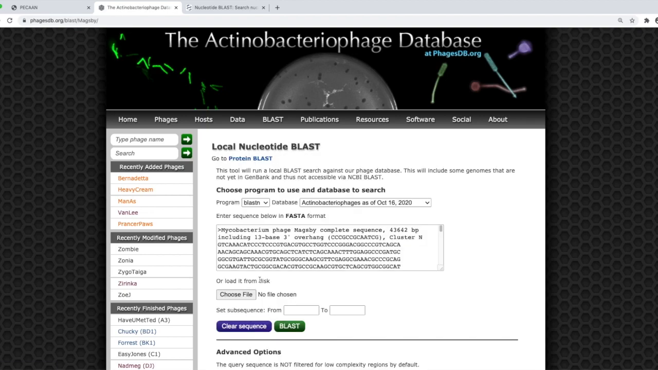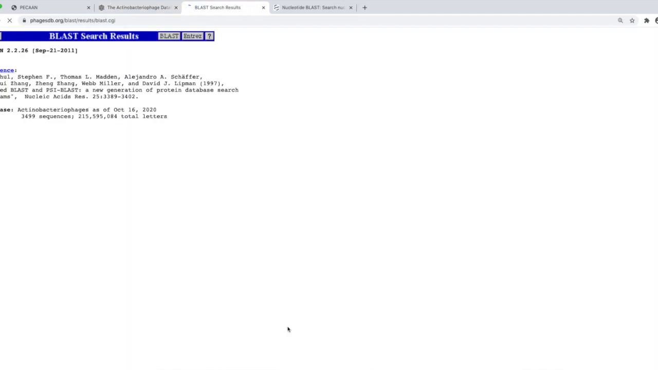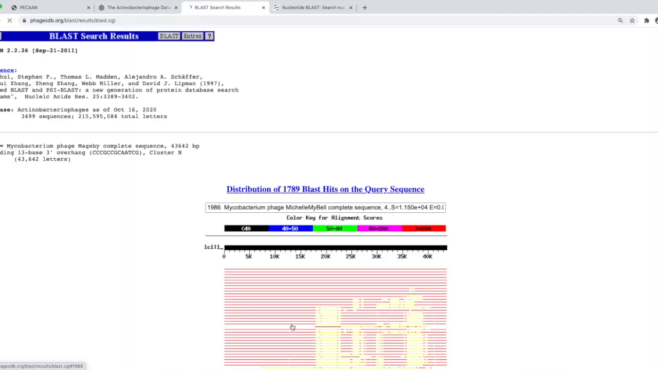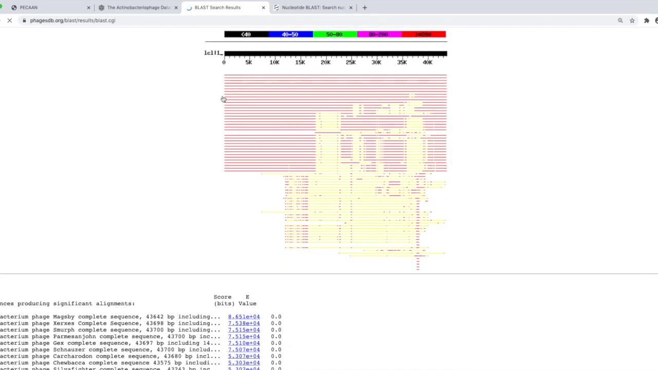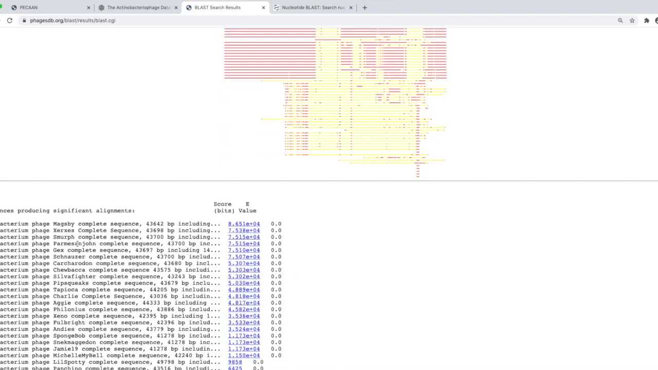You do a local BLAST here, and it puts in the file automatically, does the BLAST for you, and then it displays information. Scroll down here, and you can see there are a lot of almost identical hits. Scrolling down, you can see that MAGSB matches itself, but it's also closely related to Circe, Smurf, Parmesan, John, Gex, etc. So this is a good place to get information about where your closest relatives can be found.